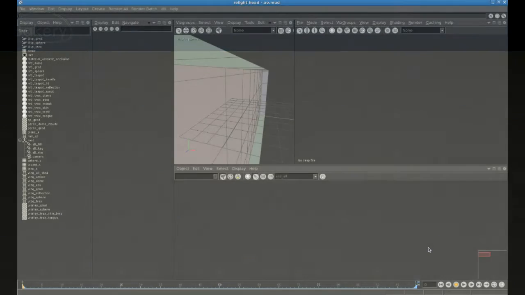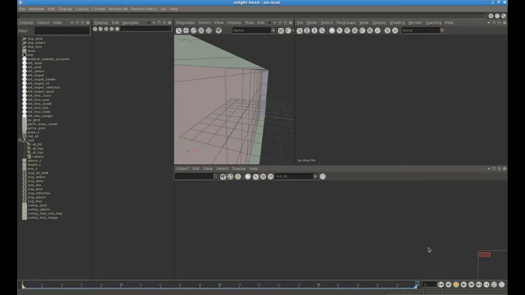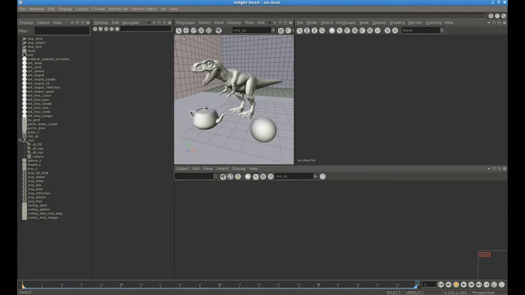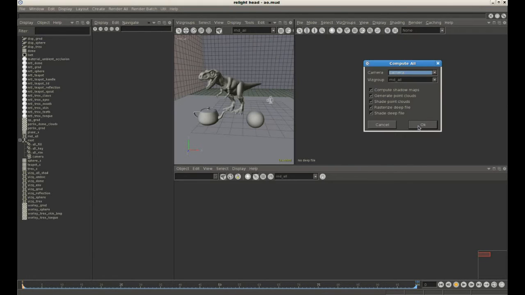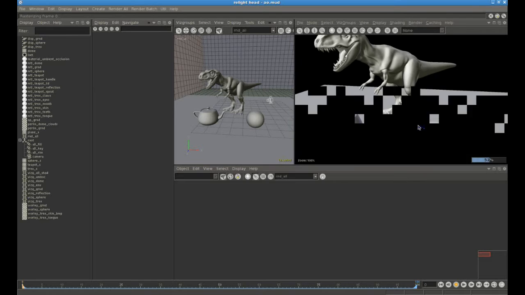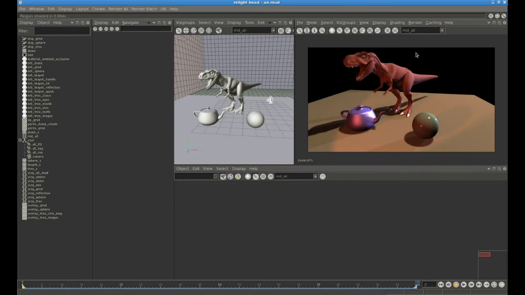Today we're going to give you a quick demonstration of ambient occlusion in Relight. Ambient occlusion is a technique for modeling the soft shadows cast by a very diffuse light source. So we're going to start out with our quick start T-Rex scene, compute all, which computes the shadow maps, rasterizes, and shades. So that's our initial image.